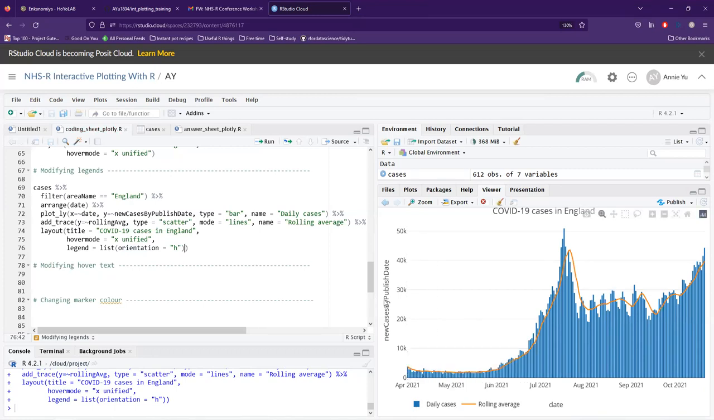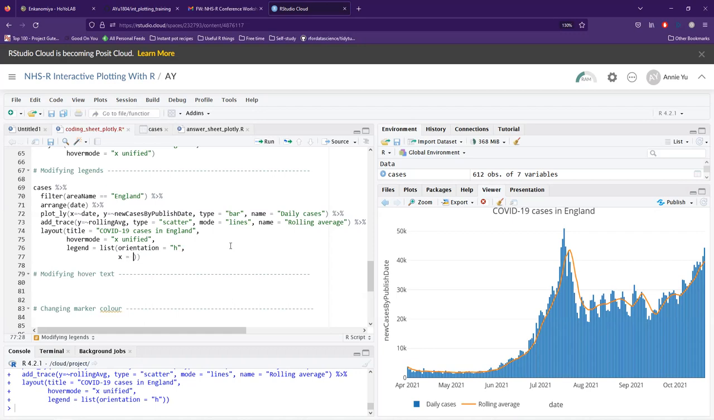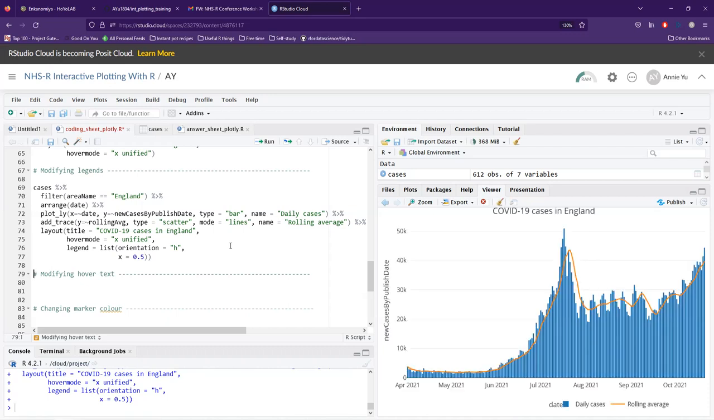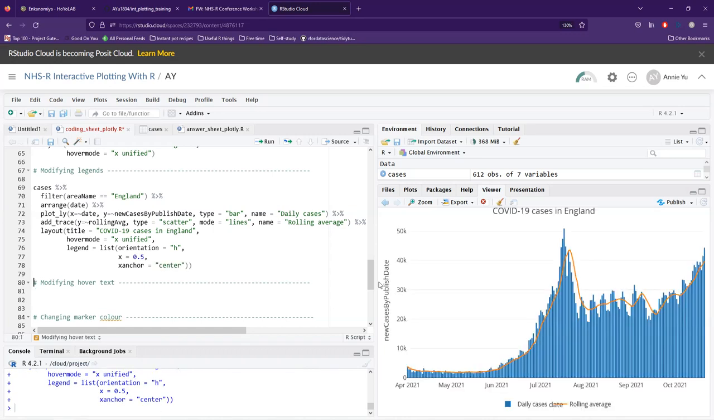But what if you want to put it in the middle? Then you need to say, well, I want it to be on the x-axis location, I want it to be 0.5, which is right in the middle. But after you do that, you'll notice that it technically starts from the middle, but it's not centered. In order to center it at 0.5 on the x-axis, you will use another argument called x anchor and specify that you want it centered. And then once you do that, it will actually be properly centered.